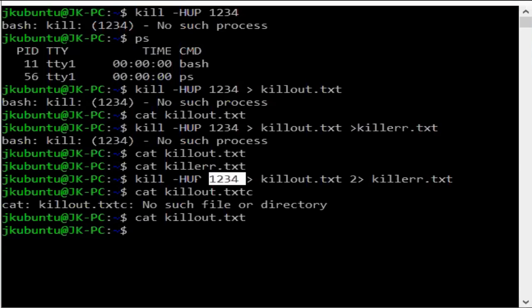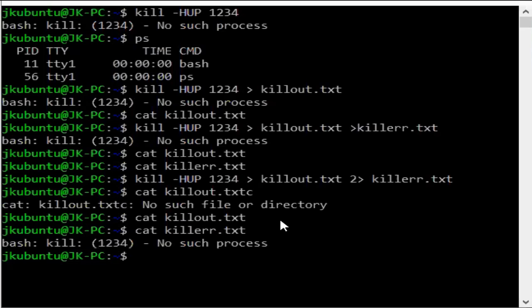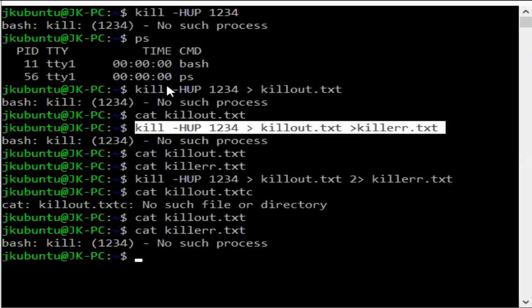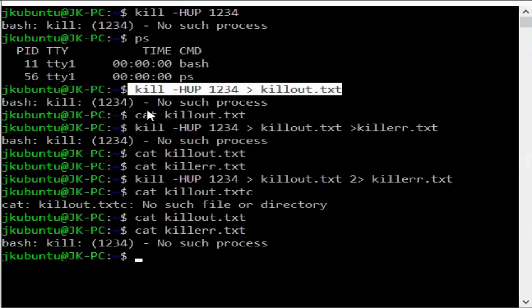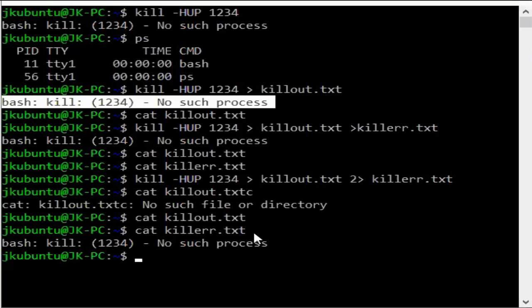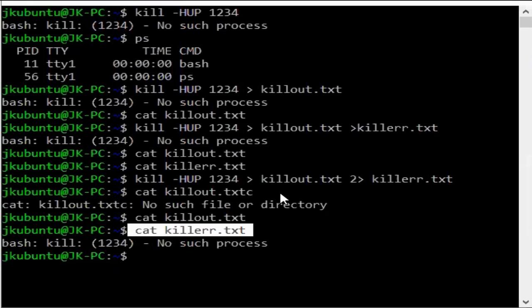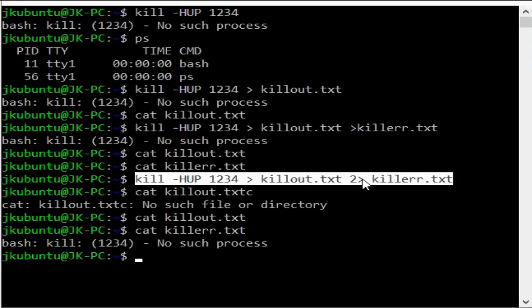So the kill command is not successfully executed. It has an error that the process ID is not available or the process is not available. So now we will see whether kill error.txt contains any information or not. Yes, it contains the information that is shown when I execute this command. Whatever the information is shown, it was written into the kill error.txt and it did not appear on the screen after executing this particular command by adding the file descriptor number as a prefix to the greater than sign.